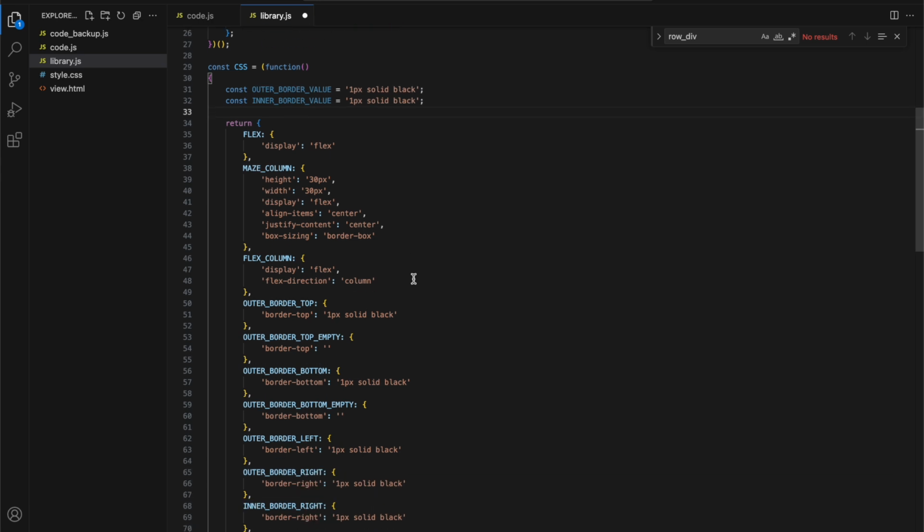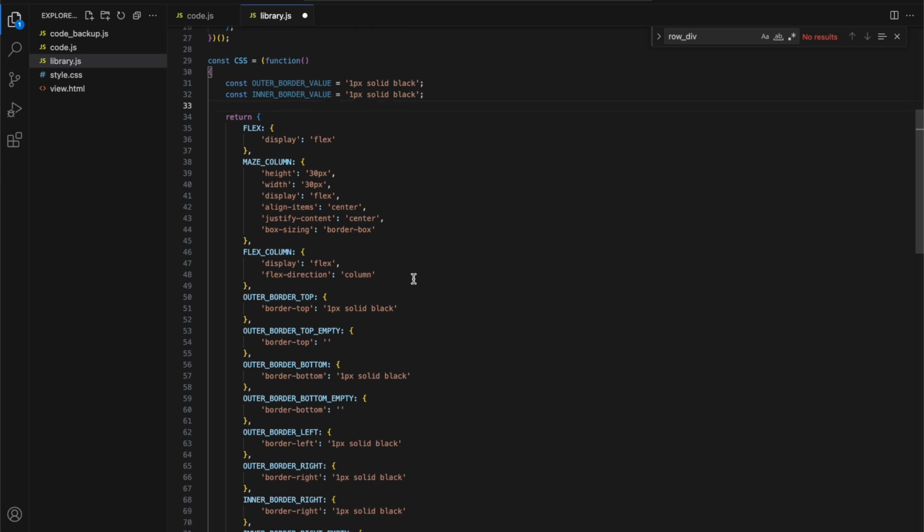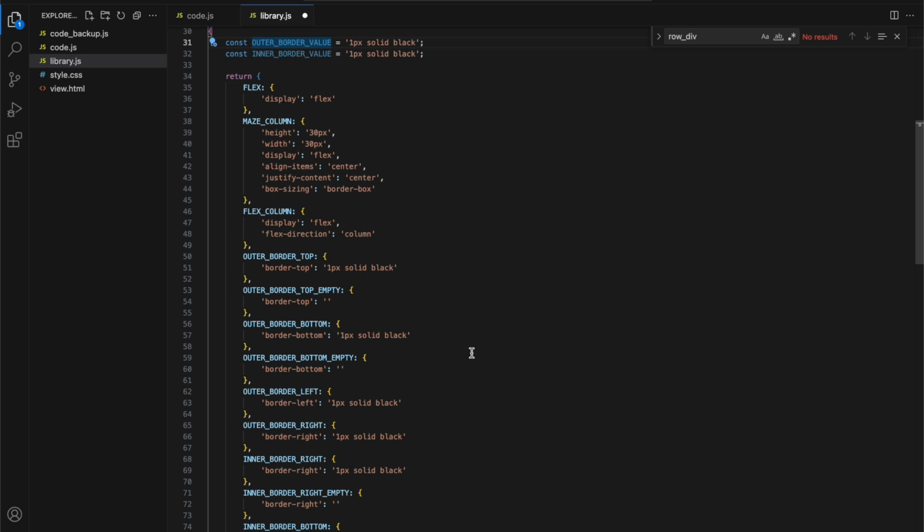So now we just have to apply them, and to do that we're going to add, let's see, we're just going to copy this one right here. So we'll go ahead and copy this one, and we're going to go down to our outer border. So here we would need it. So we're just going to go ahead and get rid of this.